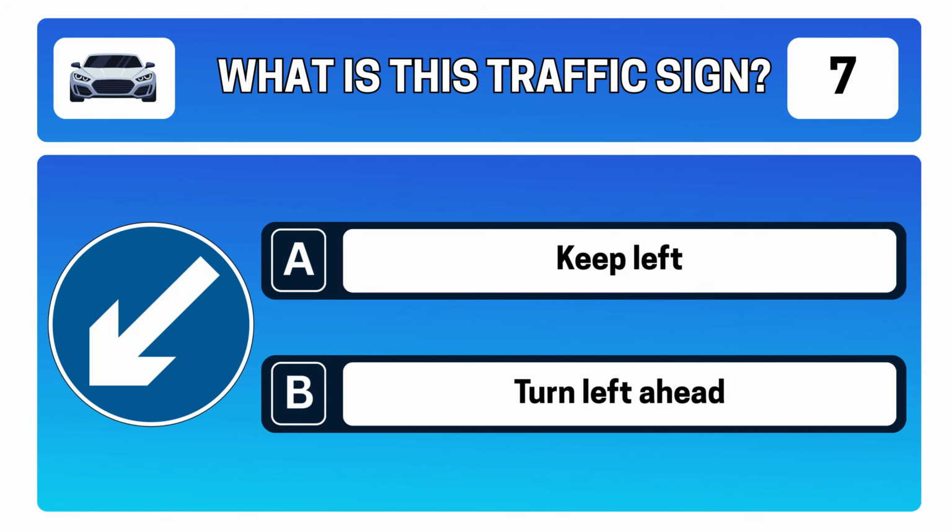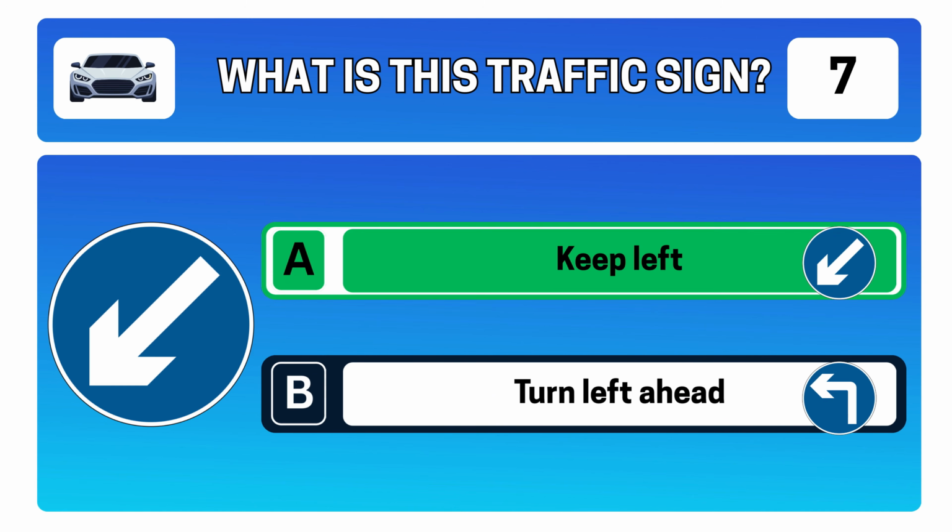What is this traffic sign? A. Keep left. B. Turn left ahead. Correct. It is the keep left sign.